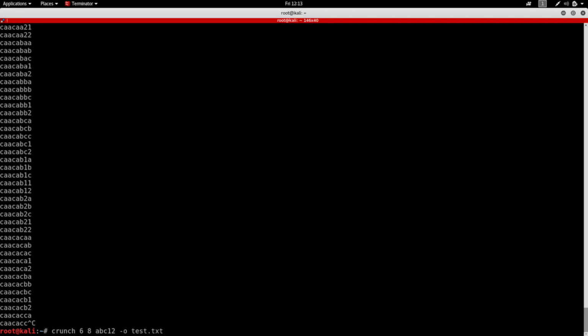I also want to show you an example of using the -t option. So I'm going to set this to only 6 to 6, so it's only 6 characters. And we're going to use the -t option, which is the pattern option. And I'm going to tell it that I want the password to always start with an A. And then I want you to fill all possible combinations of characters between the A and the B. So I want passwords that start with an A and end with a B. And in the middle, at the @ sign, you can fill all possible combinations of ABC12.